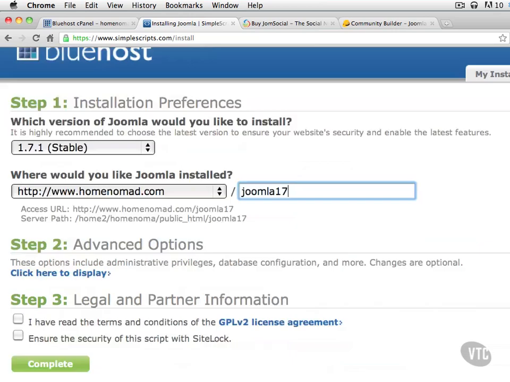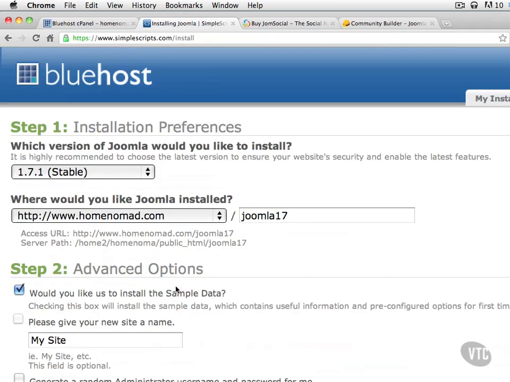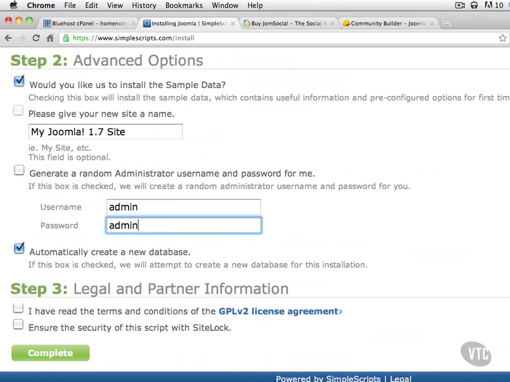I'm going to click on Advanced Options, click here to display, and I'm going to give this site a name, my Joomla 1.7 site. And now let's go ahead and create a password, admin, just for the sake of demonstrating this.